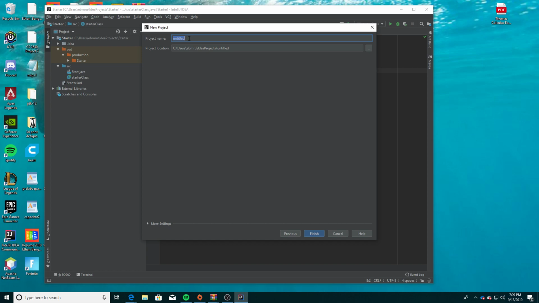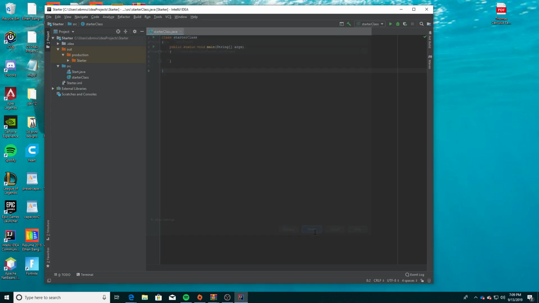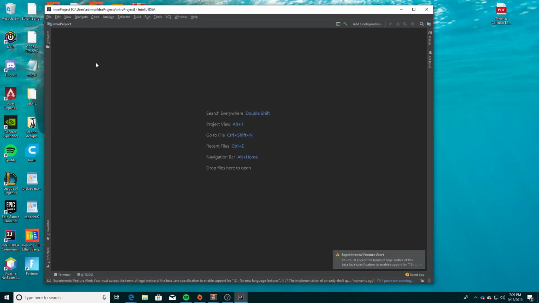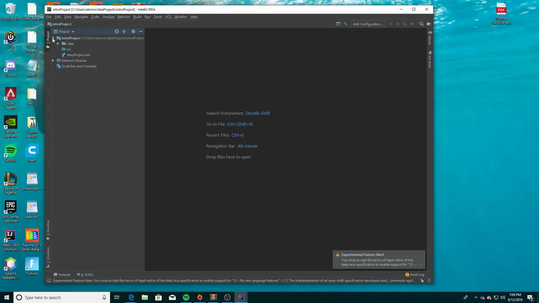So we'll call this intro project, whatever. It doesn't really matter what you call it. Usually you call it whatever you're assigned or whatever you're trying to do. And then here, this is where you have all your files. So you see the path of it: users, EBM root, whatever. This is all my stuff. This is where I'm going to be finding my project.